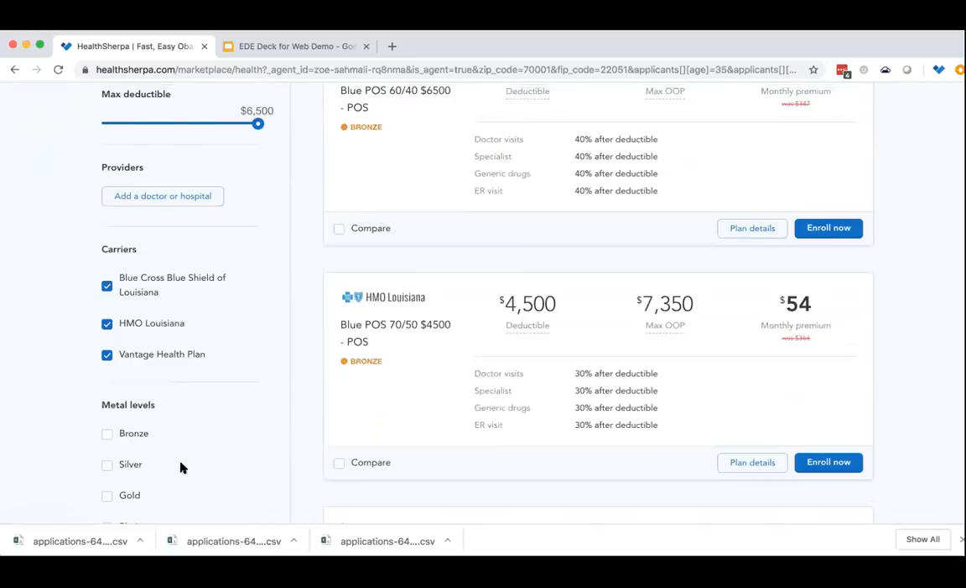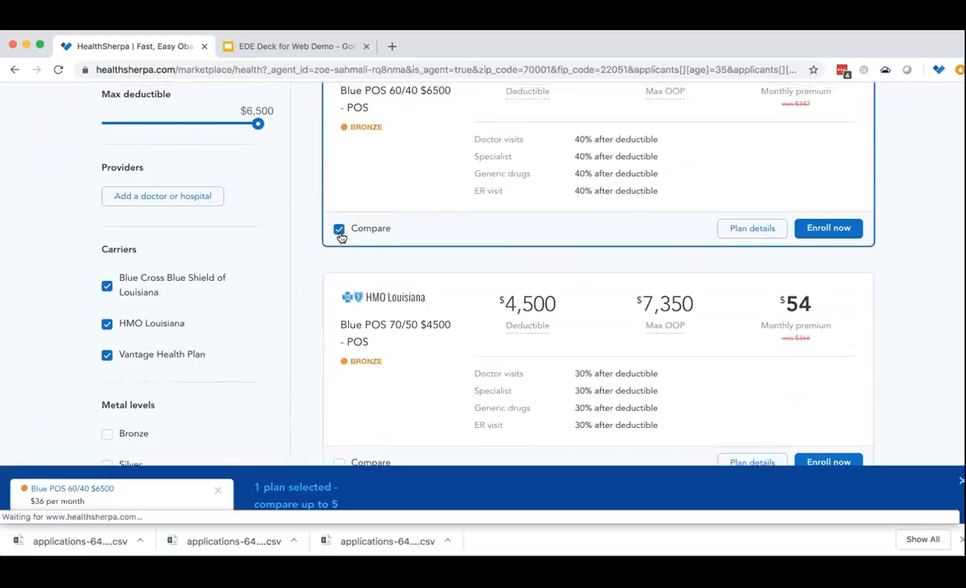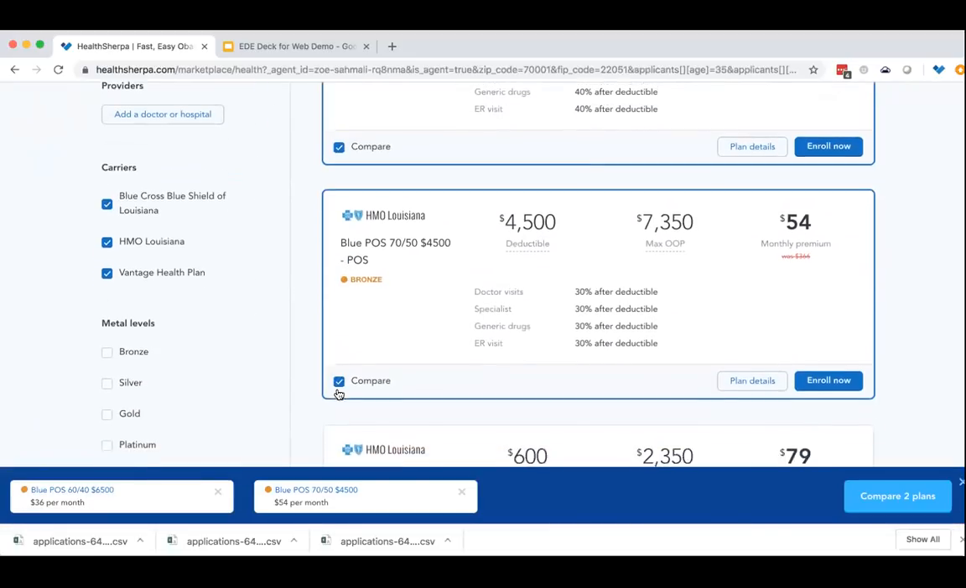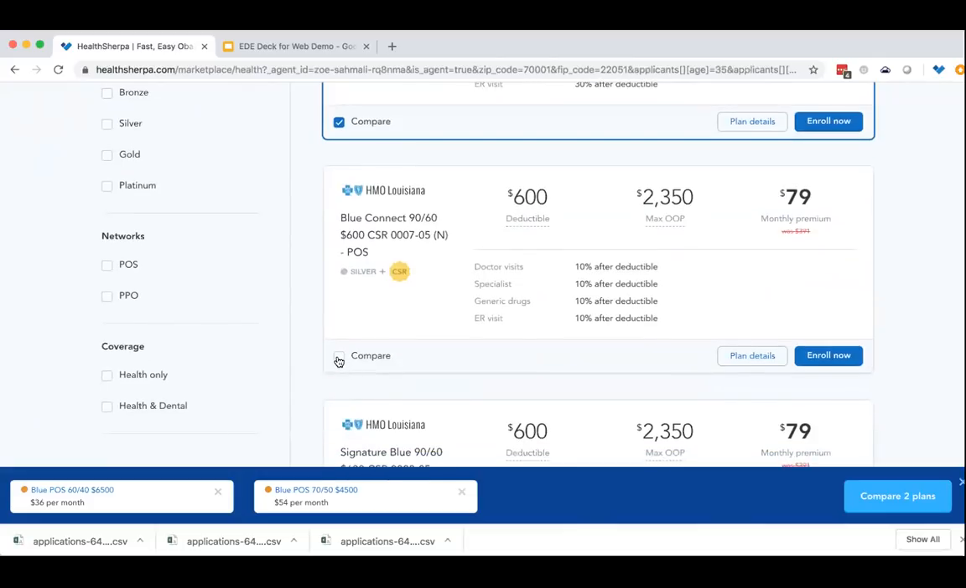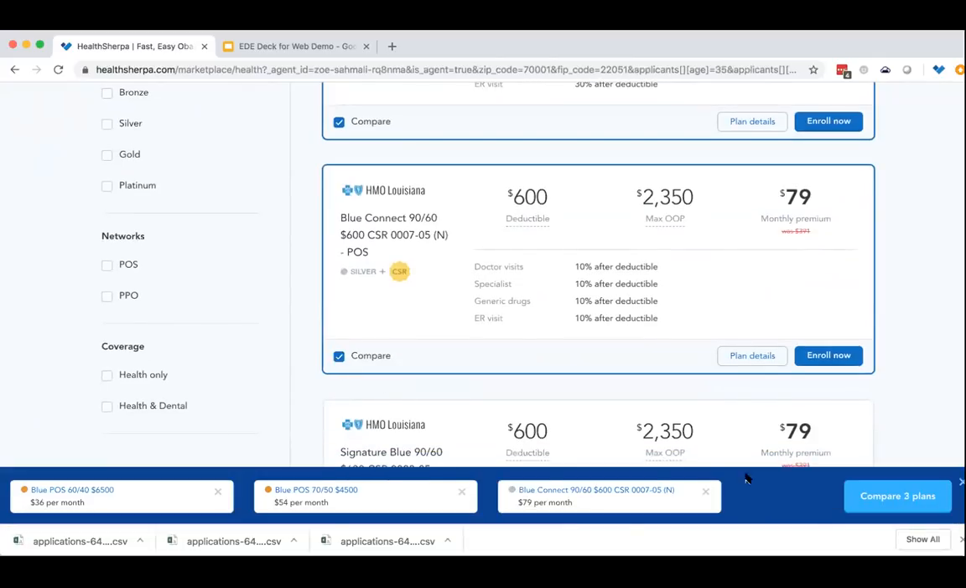So now if you wanted to compare plans, you would just select the plans that you want to compare here. You can select up to 5. And then click the Compare Plan button on the right.